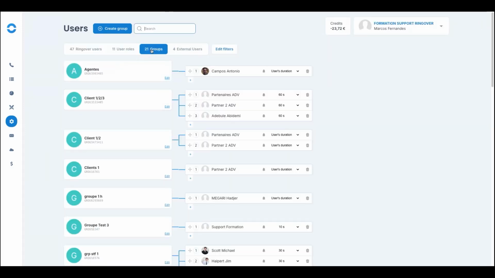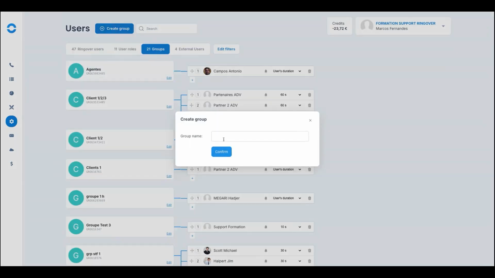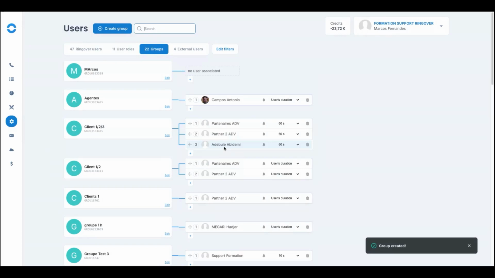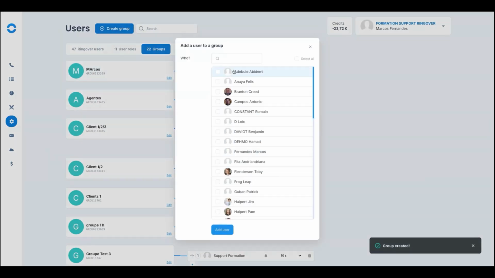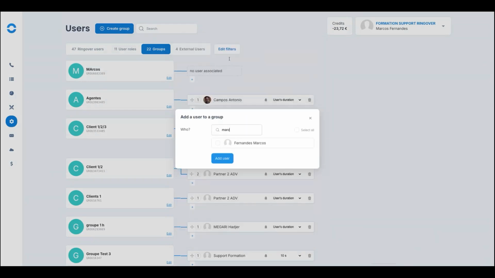So we saw user role. You can also have the user group, so you can create a group from here. Just click here, create Marcos, confirm. So I have a new group. So click here, new group, and you can assign a user. Let's assign Marcos.